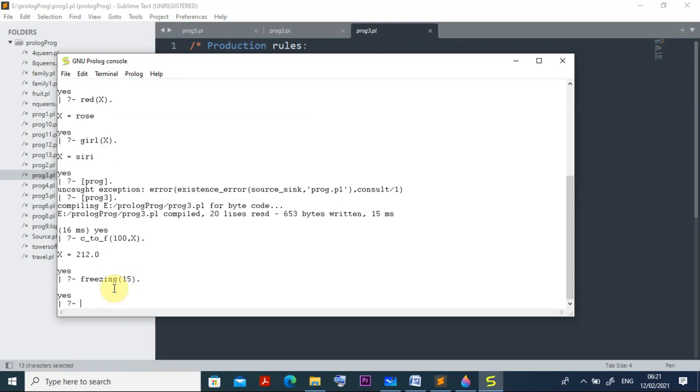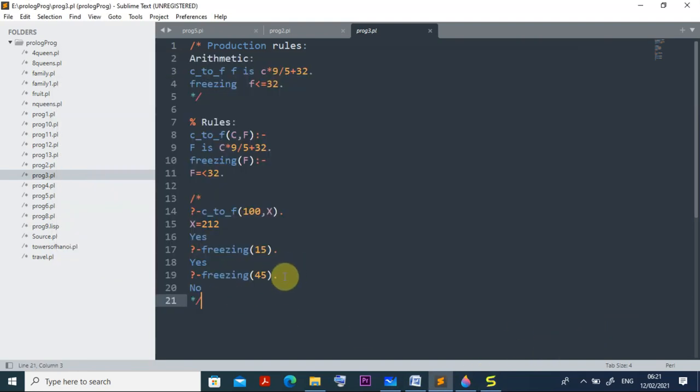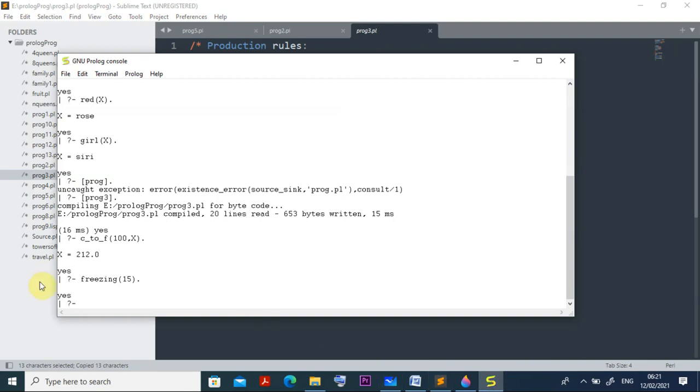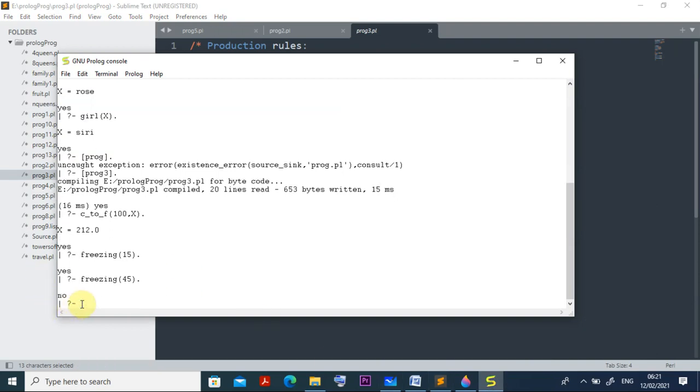But in the next case I am putting 45 degree centigrade. 45 degree centigrade is not a freezing point, so it is yes or no. Let us see what the output is showing. Control C, run this program here, right click and run it. See, it is showing no. So it is not a freezing point. You got it now.